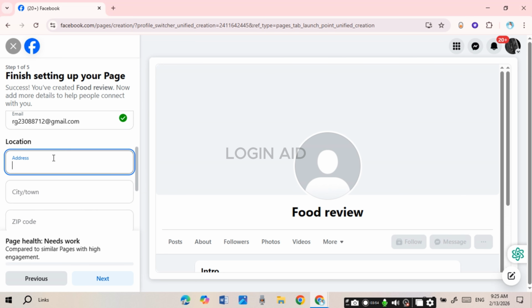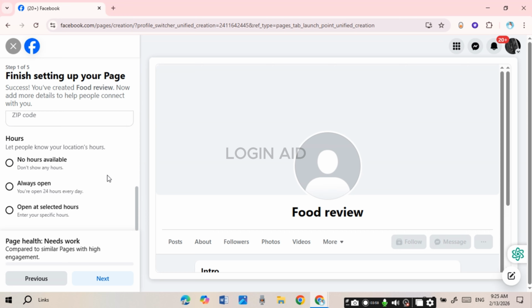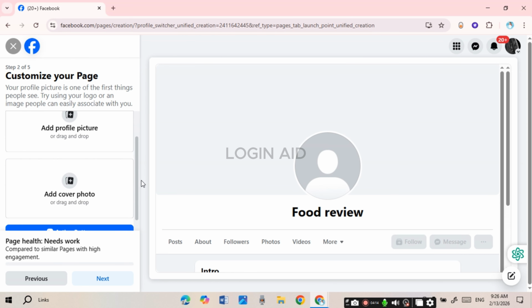You can also select the location, enter the address, city or town, zip code, hours, etc. Also, you'll be able to see this option for hours. Simply click on the option of your choice and click on the next option that you can see on the screen. Keep in mind those options will vary according to the page category that you selected. Now, you'll be able to add the profile picture and cover photo.